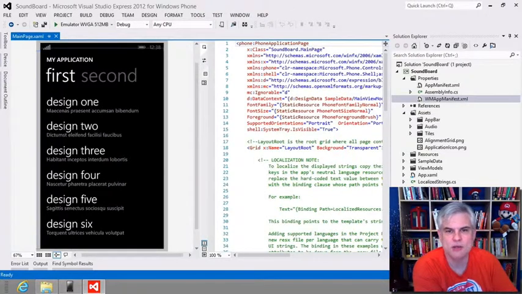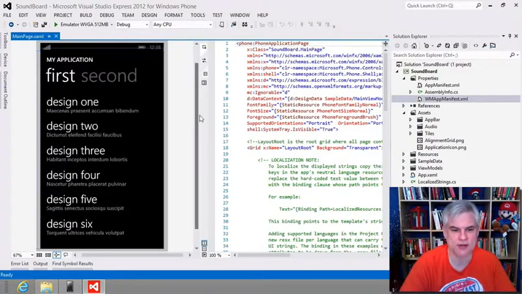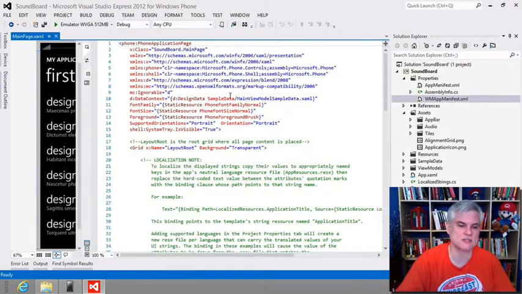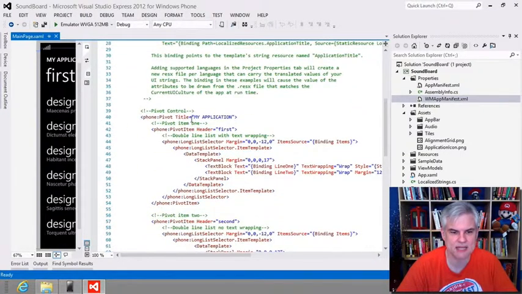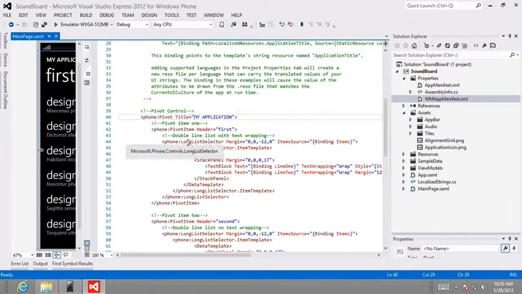What I want to do next, though, is think about configuring the title of the main page to pull from the AppResources.resx file. I don't plan on localizing our application completely, but I'm going to go ahead and set up the app so that we could easily add it in the future and expand the number of markets that we can sell our app to. So to begin that process, what I want to do is open up the MainPage.xaml, and I want to locate the phone:PivotItem element.